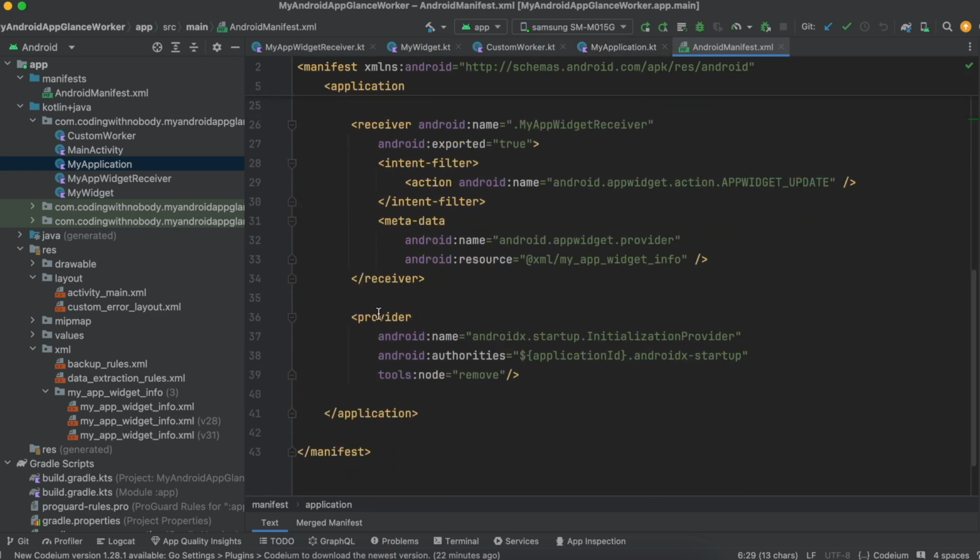Then I have created this provider tag as well, and the name is androidx.startup.InitializationProvider, and here are the authorities as well, applicationId.androidx-startup. Again, this is boilerplate code, even I don't understand it. It's basically related to dependency injection of injecting our work manager into it. So again, just copy paste all this code which I have written, don't worry too much about it.